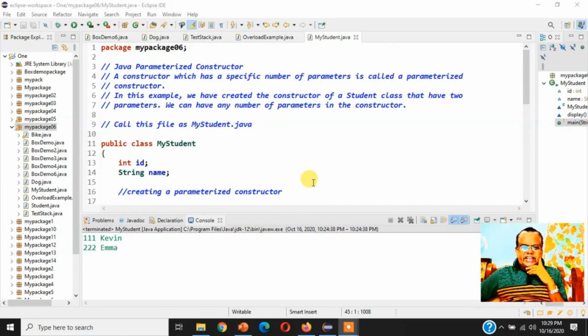Let us now discuss the Java parameterized constructor. So now we are going to discuss the so-called parameterized constructor in Java. For this also we are using the same package, my package 06. This program also we are keeping in the same package. You know the process of creating a new class in a given package. Okay. So, package my package 06, semicolon.